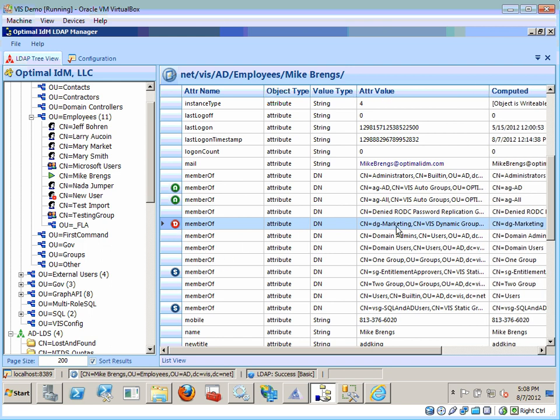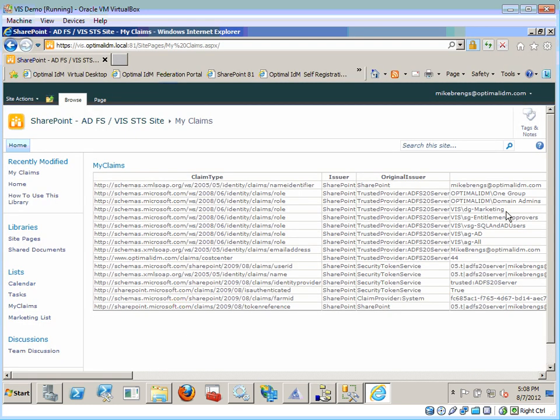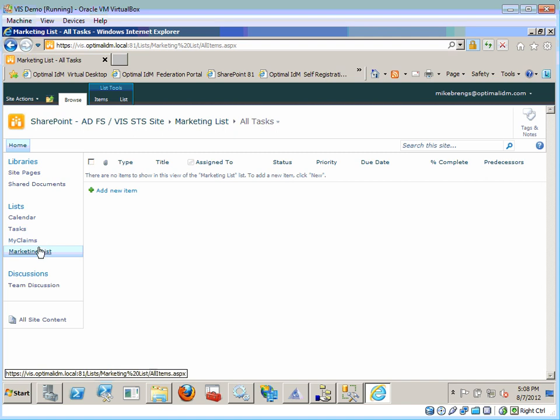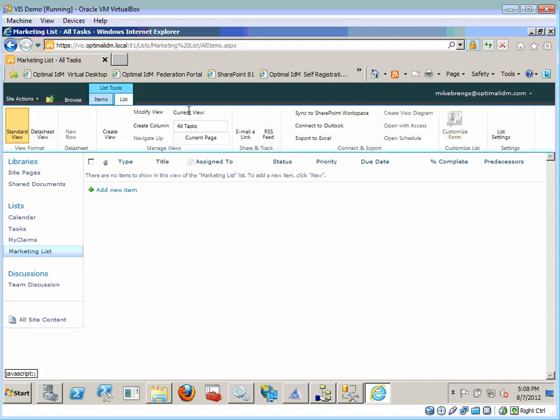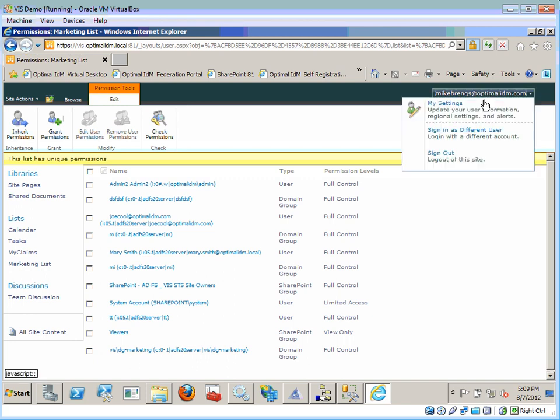So this dynamic group here, marketing, I'm a member of this DG-marketing because my department is set to marketing. And that actually was surfaced over to SharePoint as a claim, and I tied it to this marketing list. So how I got access to that marketing list here was based on the dynamic group marketing. And you can see here DG-marketing has full control.